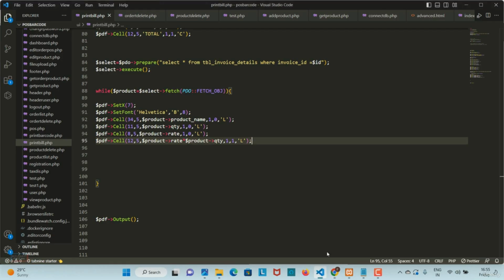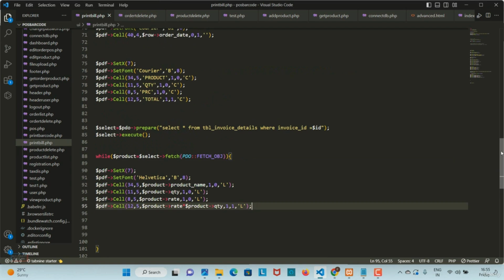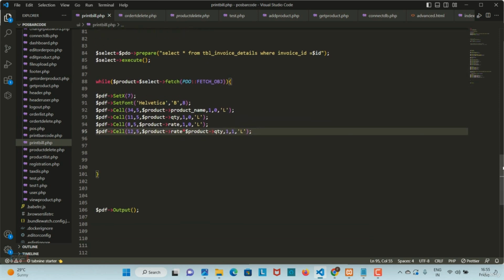Let me explain what I have done here. Simply, you can see I just wrote a select query: select asterisk from TBL invoice underscore details where invoice underscore ID is equal to $ID. So select, execute, and I use a simple while loop, and in the while loop I created a variable $product, and I am getting the value in $product using select, then the fetch method of PDO, then the scope resolution operator and the fetch object method.